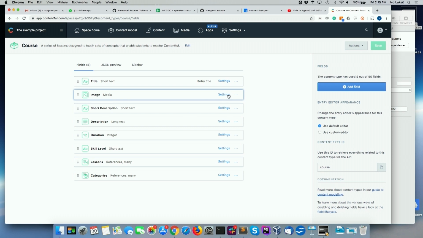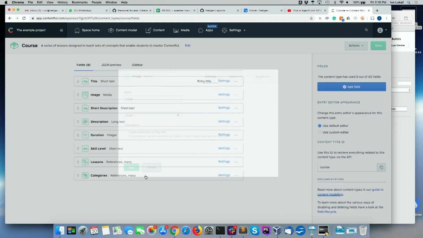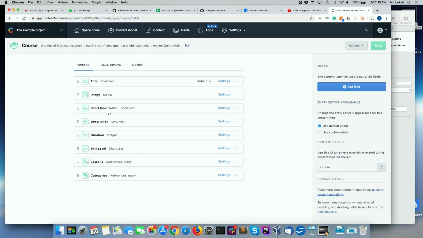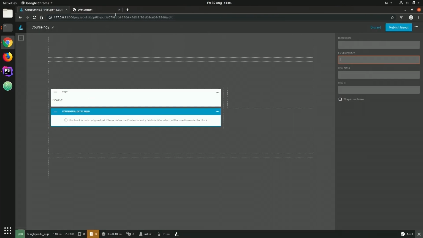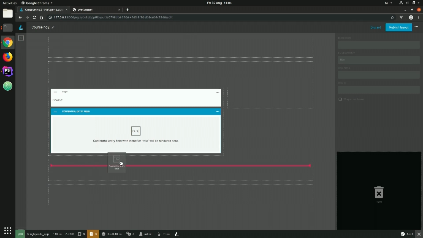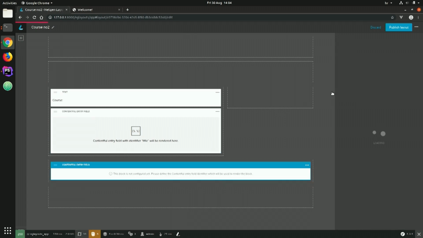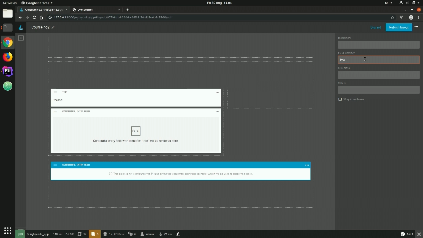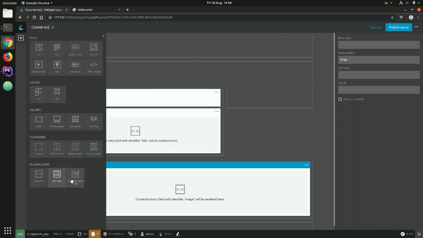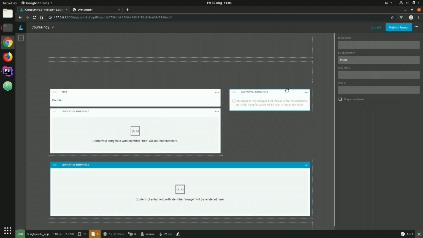So we have, what's happened? Image is image. Short description is short description, and then we have all the others. So I will just add the title, and then I will add more fields here. It should be an image, and maybe I will place here the short description.